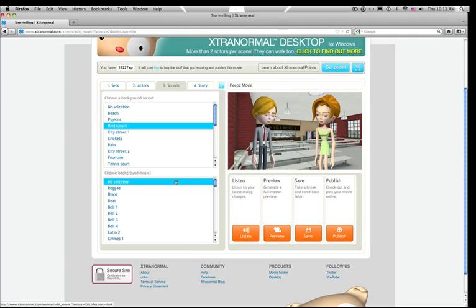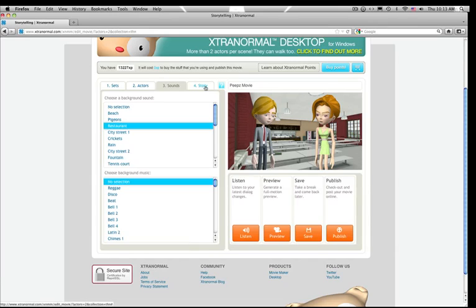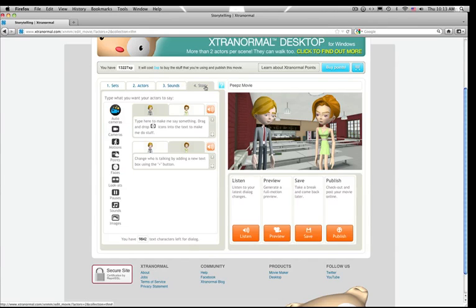Just fill that empty void, and you should fill that void with something. So we're going to go with the restaurant background and no selection for the other background music, and go to our story. Okay.